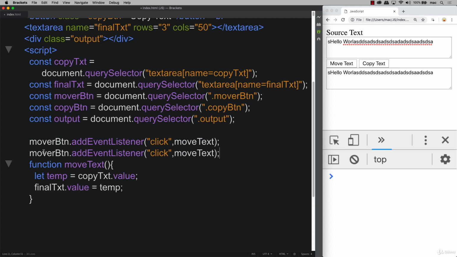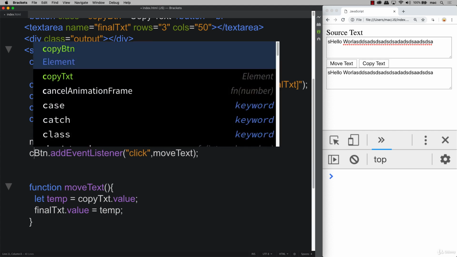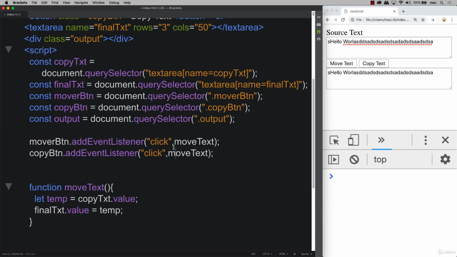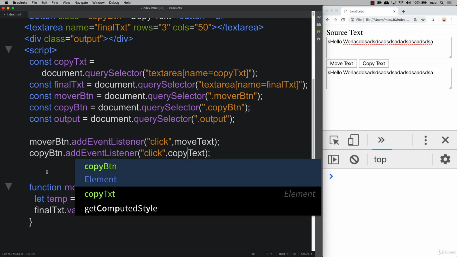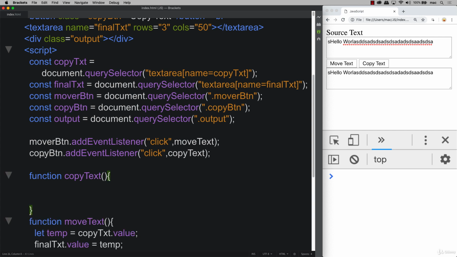The next option that we wanted to add in is we want to copy the text to clipboard. So this is also an event listener that we're going to add in. And we're adding it in not to the mover button, but to the copy button. And this one can be called copy text. Let's create a function in order to handle that, and creating that function, copy text.